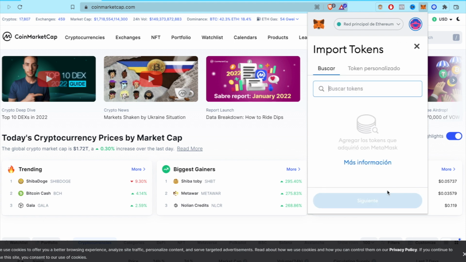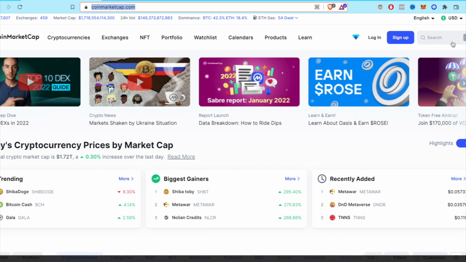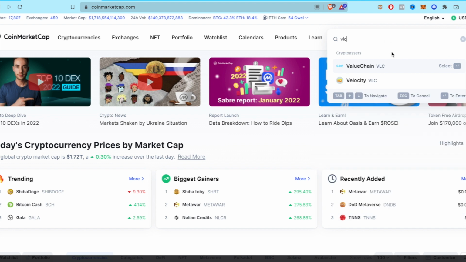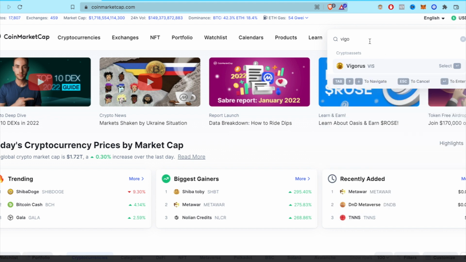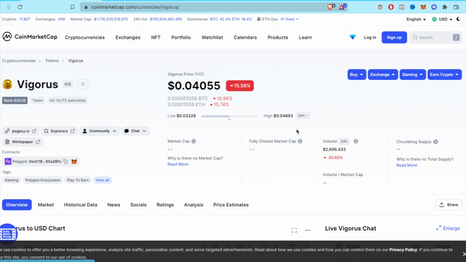If you see here in our wallet, if I go to import token, there are a few blank spaces that we have to fill, and that info you can find in CoinMarketCap. So we're gonna click in here, and we're gonna find our token. It's called VLC. So here is our crypto asset VIS. I'm gonna click on it, and then here we have all the information about the crypto.